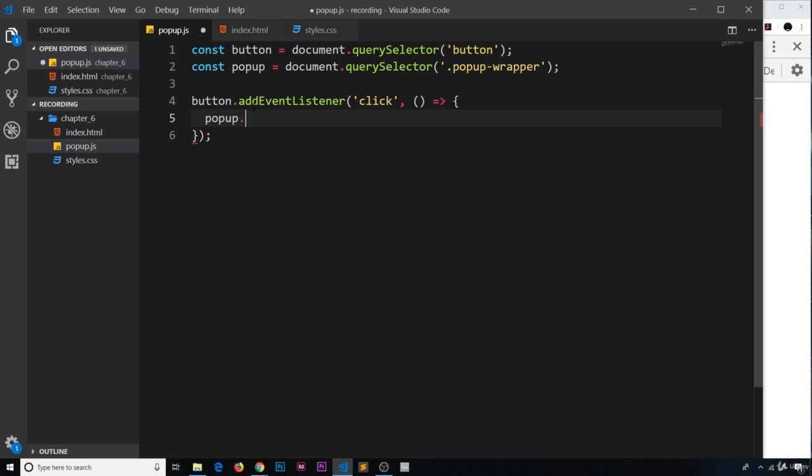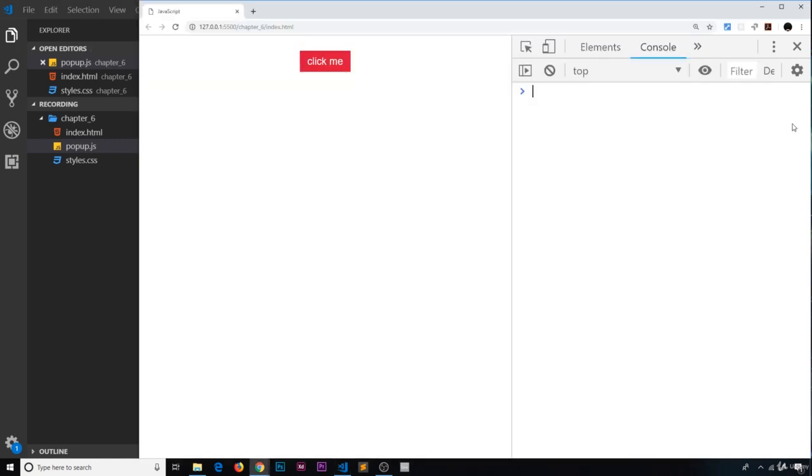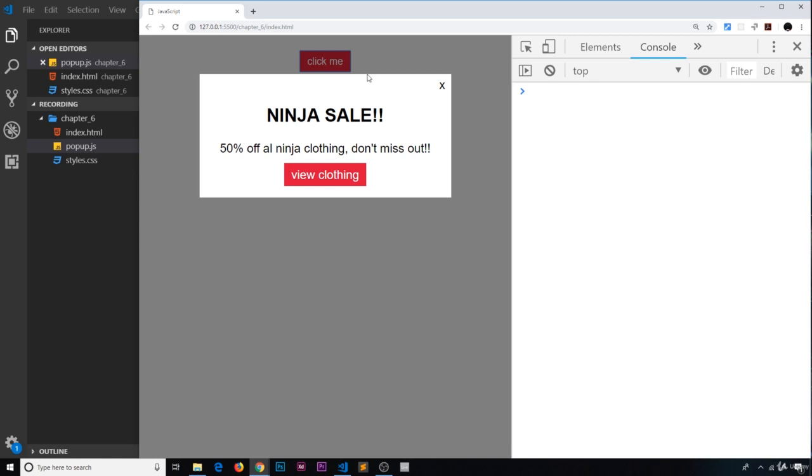So let's grab the pop-up wrapper, and then inside the callback function, we'll take this pop-up right here, and then we'll say style.display is now going to be equal to block. So we're setting it from none originally, and now we're setting it equal to block. So let me first preview this and see if it works. I'm going to click on this button, and now we can see the pop-up come up.